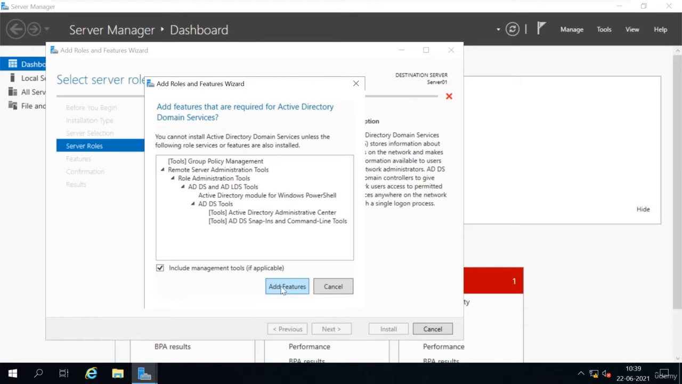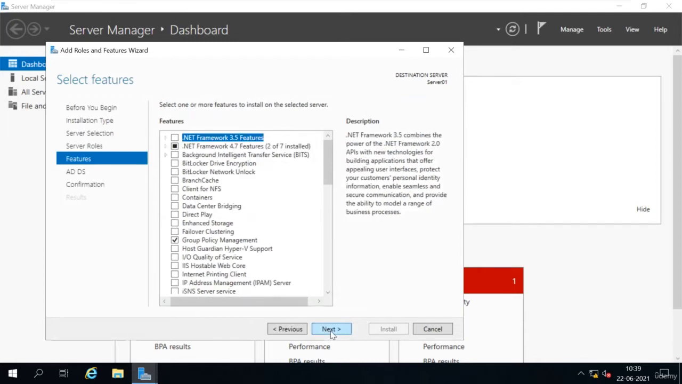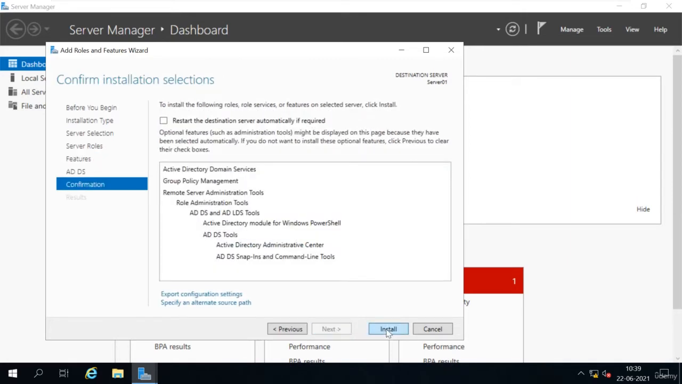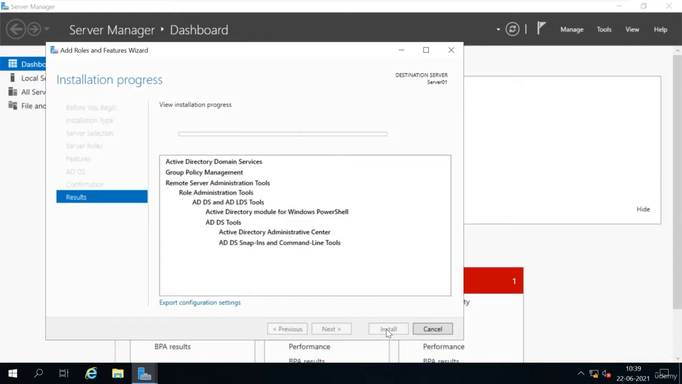By clicking on this button, all the required features will get installed automatically. Then you can proceed next. Since all the features have been selected in the previous step itself, in the features you need not select anything particularly. You can proceed next. Then you can press install. So now the Active Directory Domain Services is getting installed.